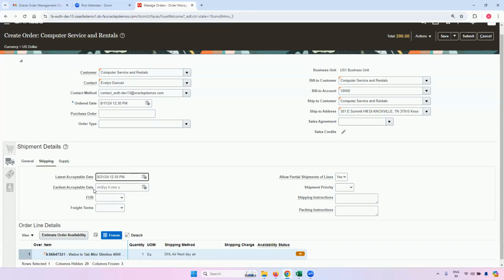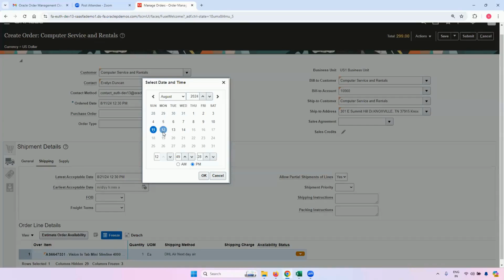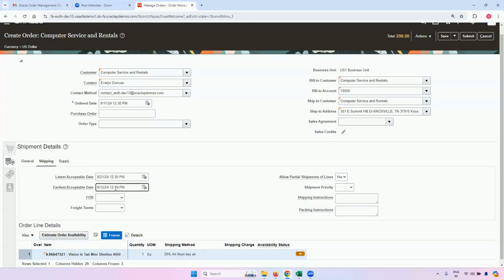Earliest acceptable date. Even though the customer has requested it on 14th, what is the earliest date they can accept the order? Suppose I give it 12th. So even if the order arrives on 12th, they will accept it. But if it arrives today on 11th, they will not accept it. So this is that date. Then there is FOB. Can anyone tell me what is FOB?